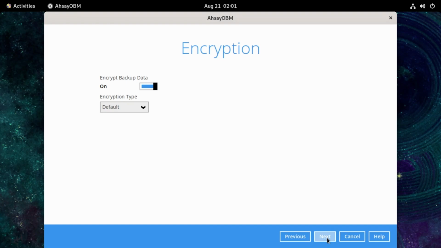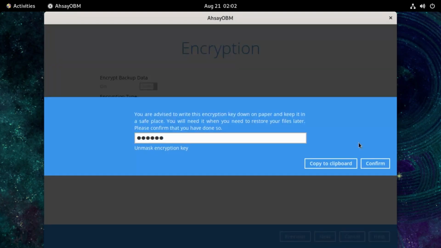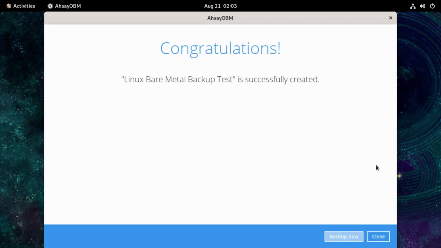Click Next to proceed. It is very important to keep a copy of your encryption key before clicking Confirm. If you forget or lose your encryption key, you will lose the ability to access and restore your backup data. Once you have secured the encryption key, click Confirm to proceed. The backup set has been successfully created.